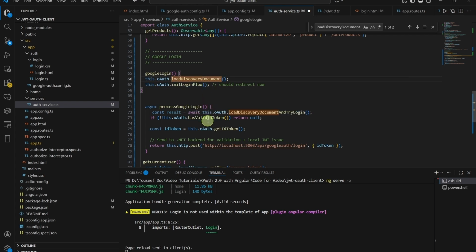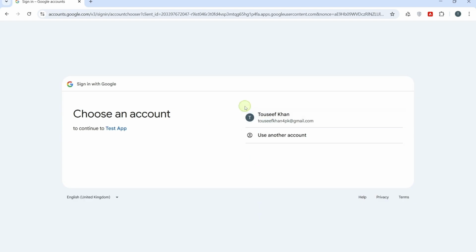So let's verify now. Click on continue with Google. Okay, this time it has redirected to the Google login page. Select this account. So it has redirected back to this URL. So we need to add a redirect URL in our application by adding a route for this. But before that, we will create a callback component. So let's create a Google callback component. This component will handle the redirect and process the Google login token.